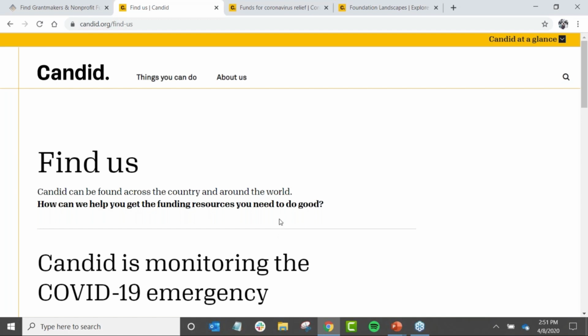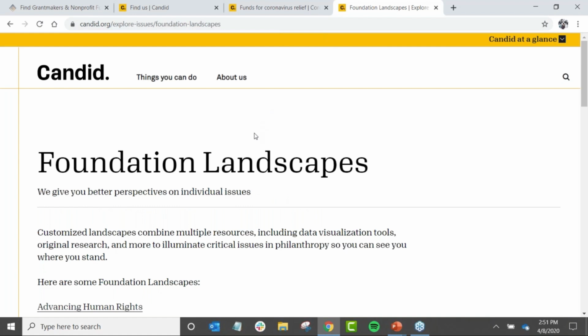Now, there are a few other things for you to know. One is that we have our Foundation Landscapes at Candid. Foundation Landscapes are individual websites where we combine multiple resources, including data visualization tools, original research, and more to illuminate critical issues in philanthropy so you can see where you stand. So actually, I want to pause again and ask a question via chat.